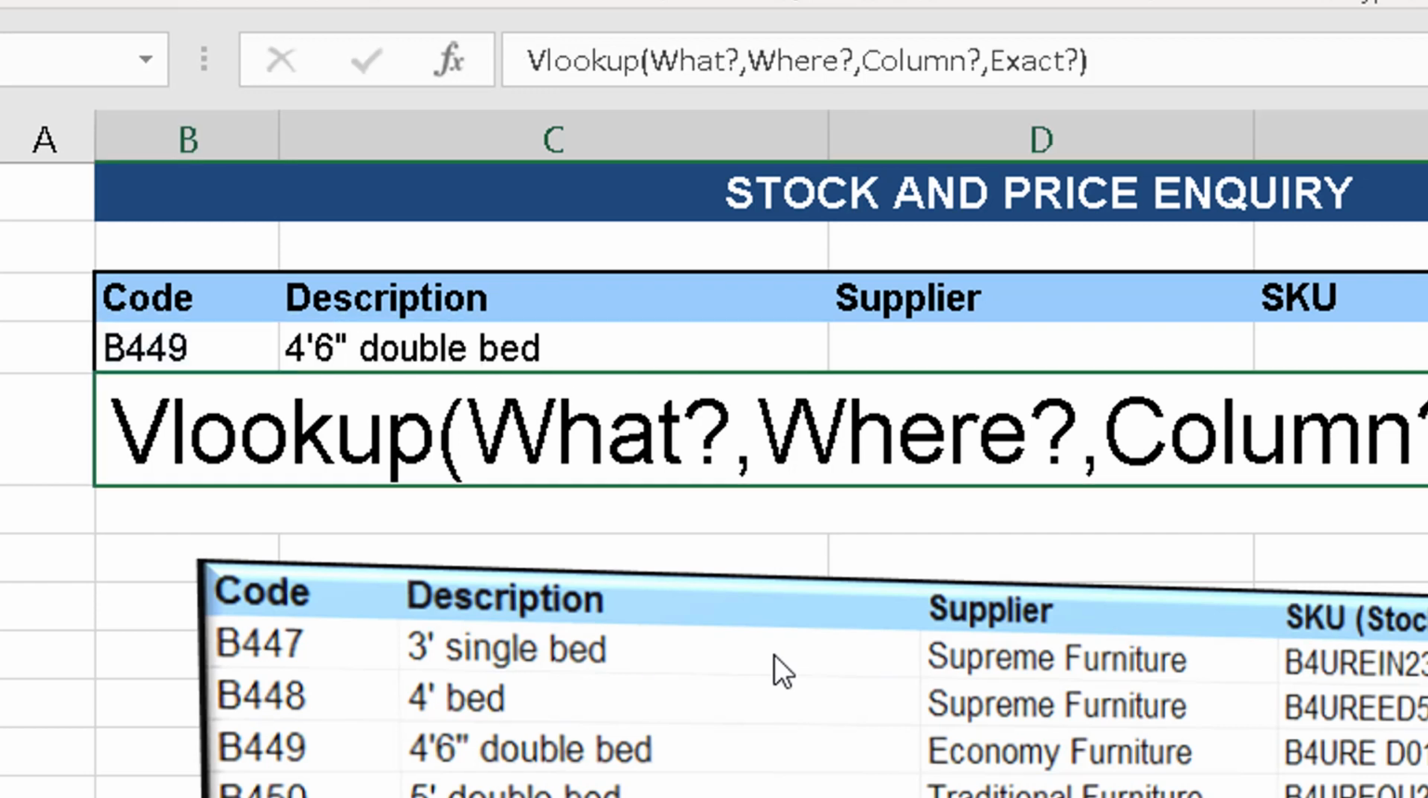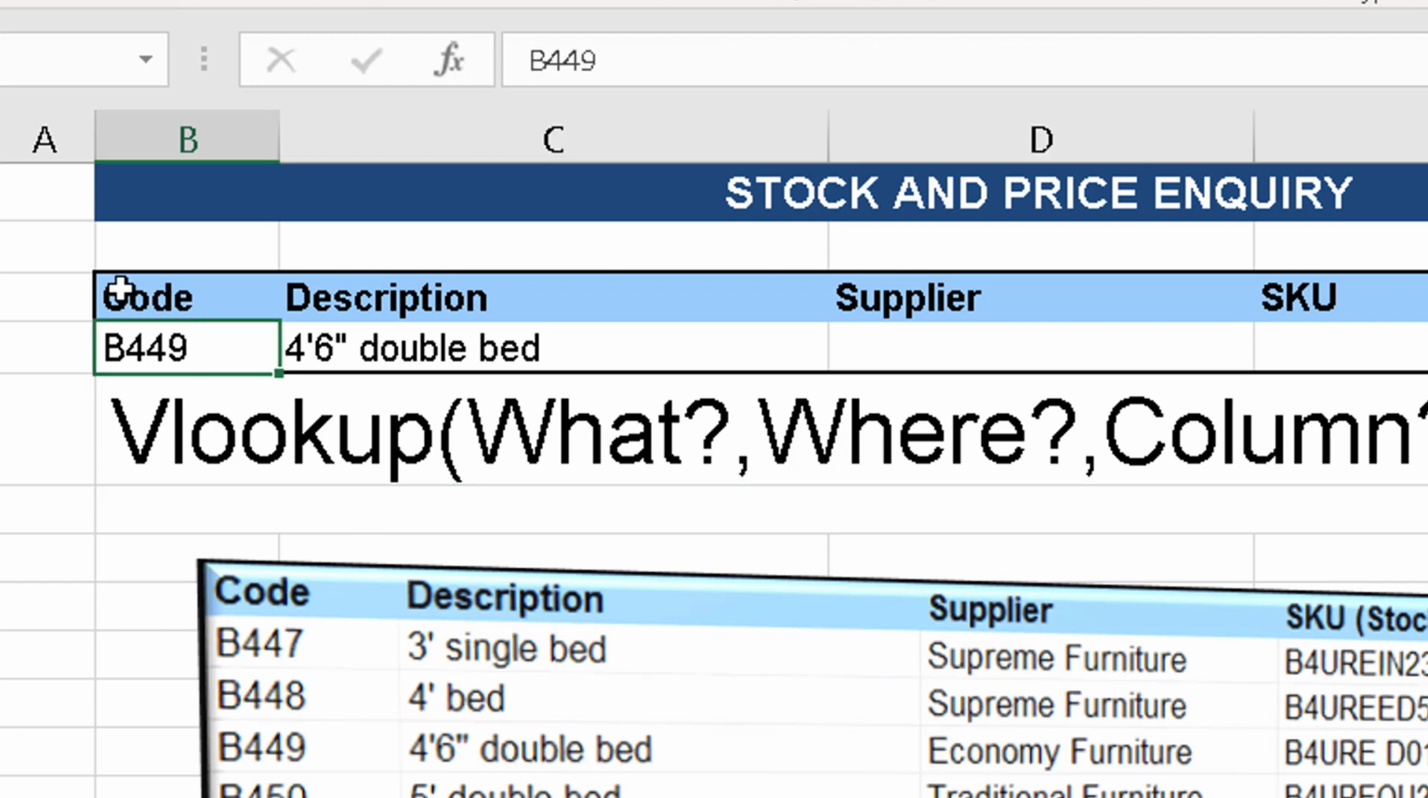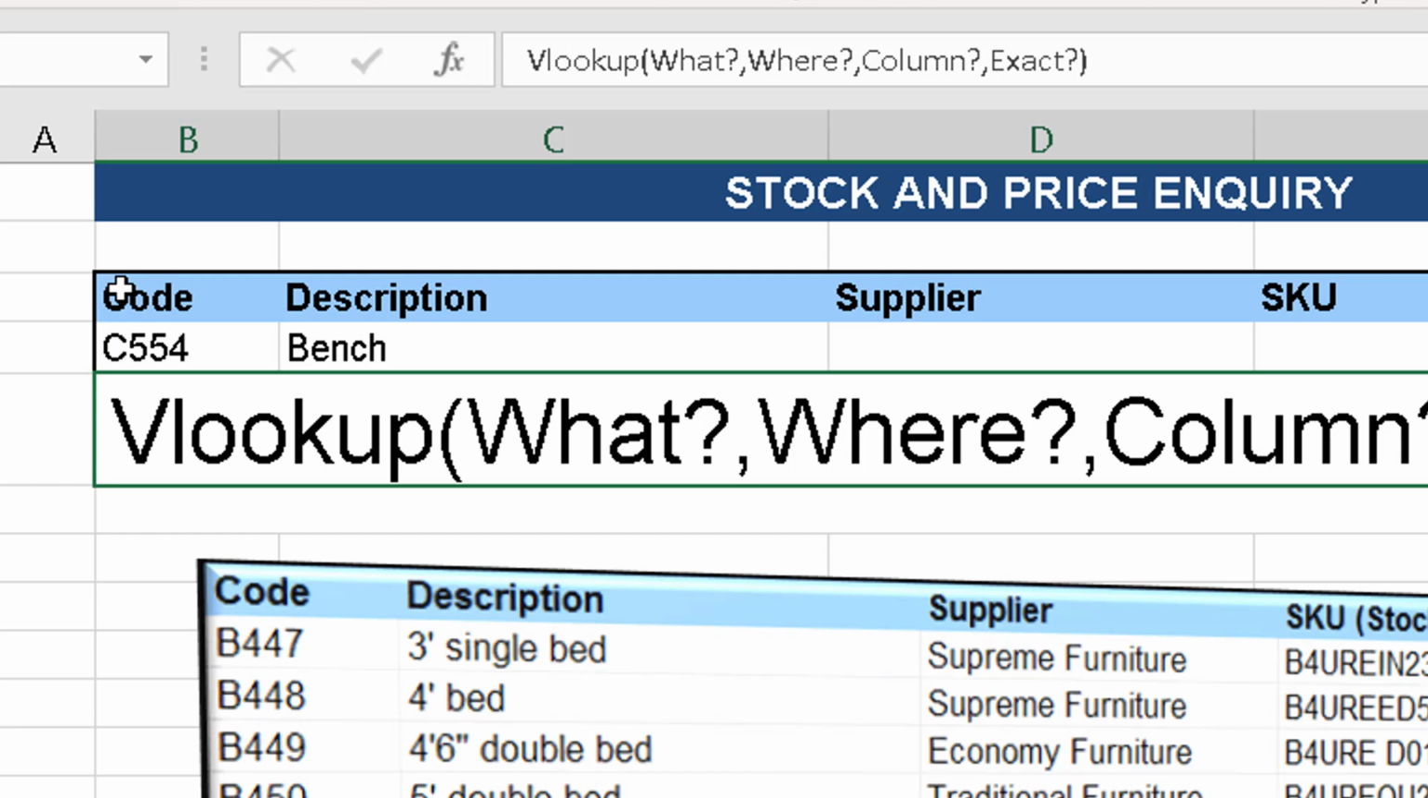If we enter that, we get the description for that code. And we can try this. If we change the code here to a different code, C554, enter that, the description changes as well. And that's your vertical lookup, your VLOOKUP.